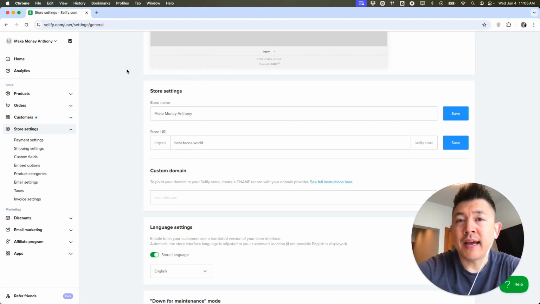So there you have it, guys. If you're wondering how to change your Sellfy URL link, that's the easiest way I know how to do it.